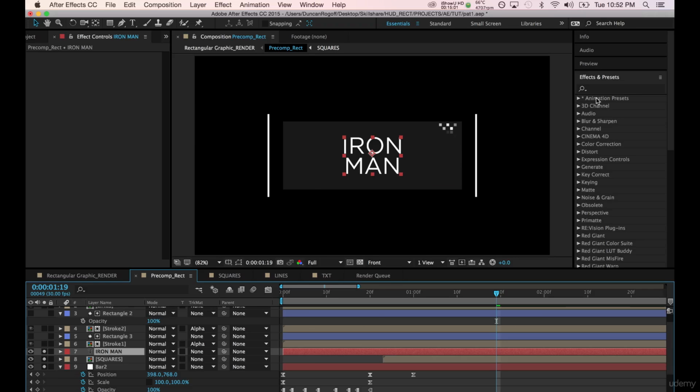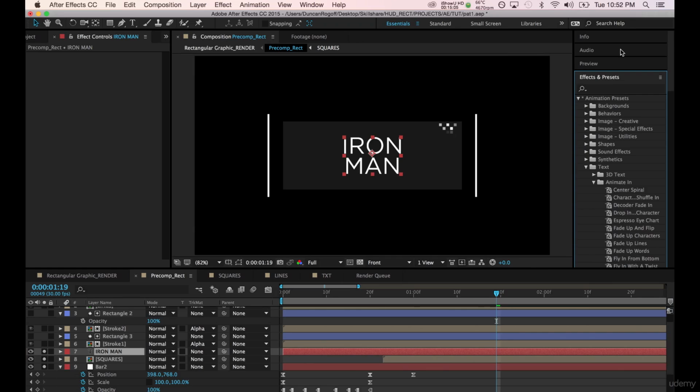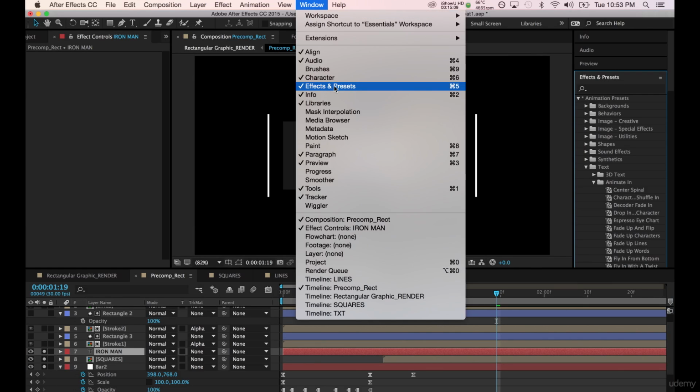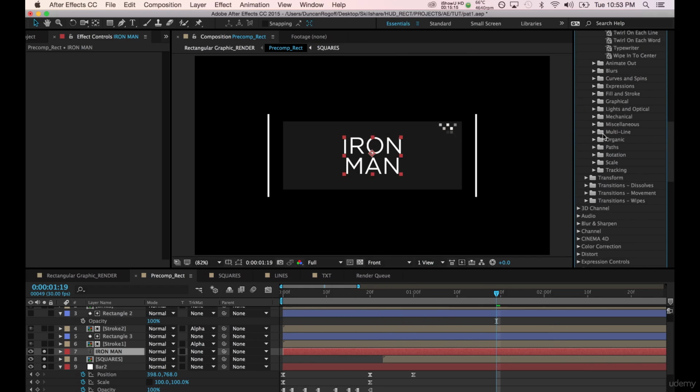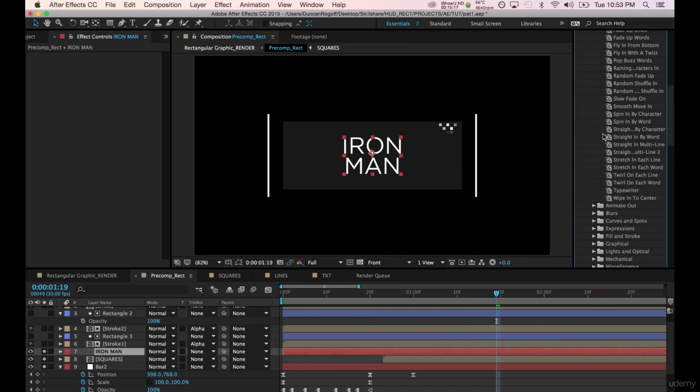If you don't know about the animation presets, now's a good time to learn. If you twirl down this arrow here in the Effects and Presets window, if you don't see this window, just come up to Window, Effects and Presets. We have all sorts of preset animations to do on our text or any of our other objects.